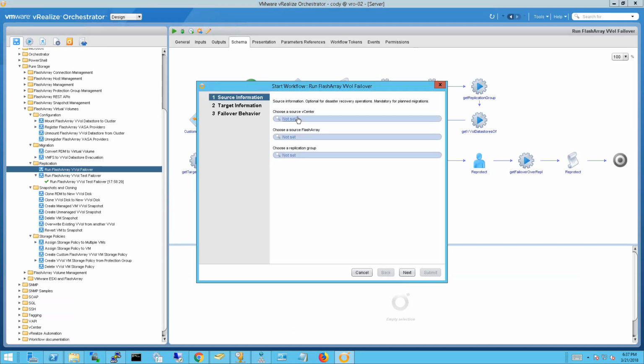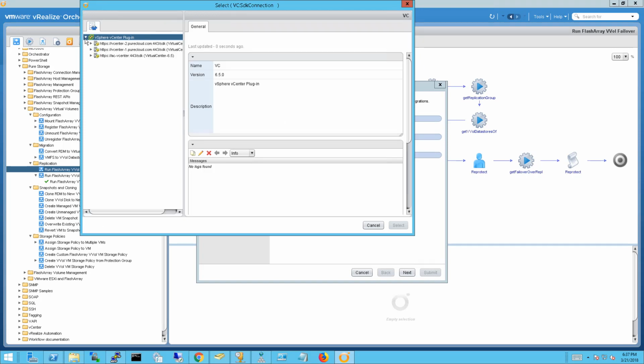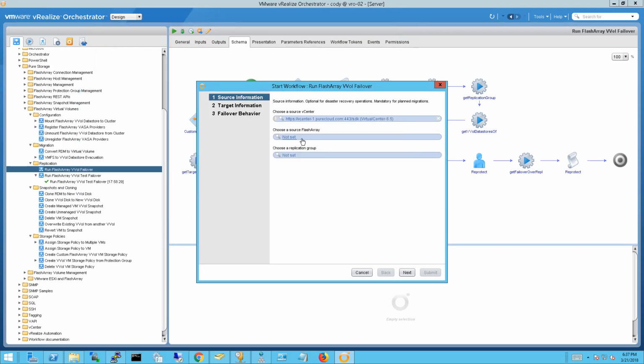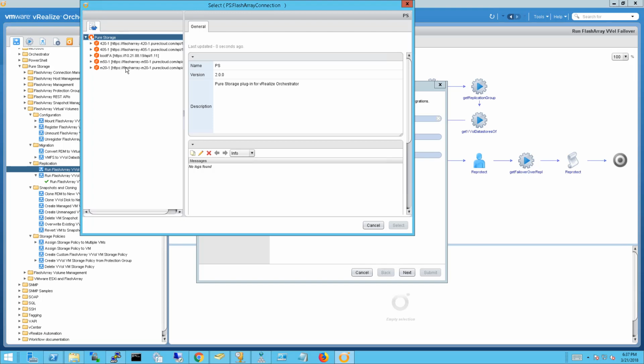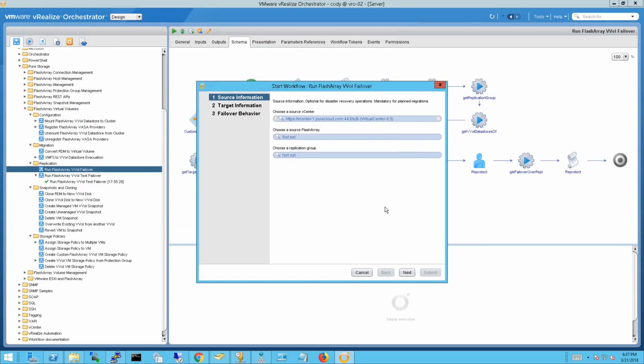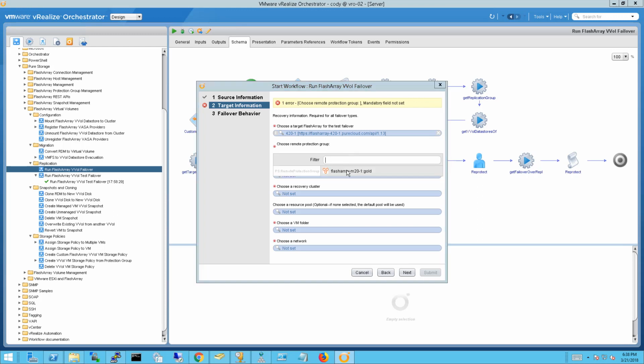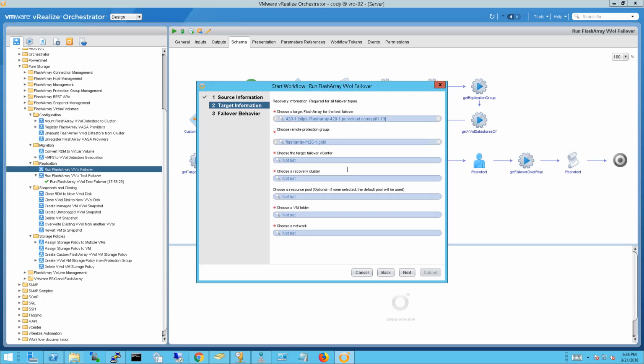So let's kick off the workflow. First thing is, let's choose my source vCenter. Where am I failing over from? Then we'll choose my source flash array. What array am I failing over from? Then we'll choose the replication group. The order of failover for VVols is the replication group, aka the consistency group, and all VMs that belong to it. I'll choose my target flash array I want to fail over to, right? If it has more than one in that replication group, I can choose one.